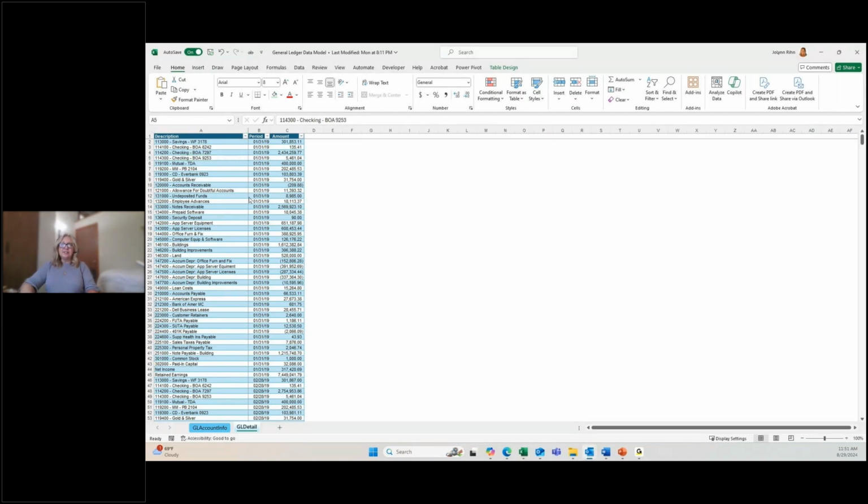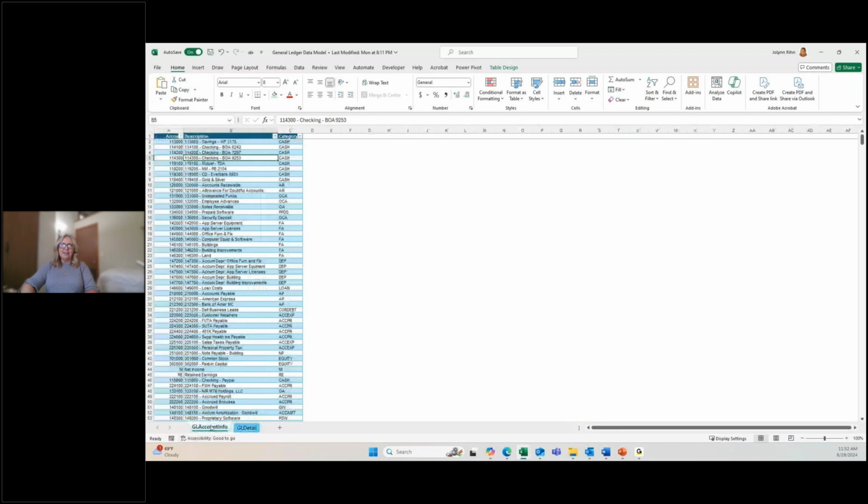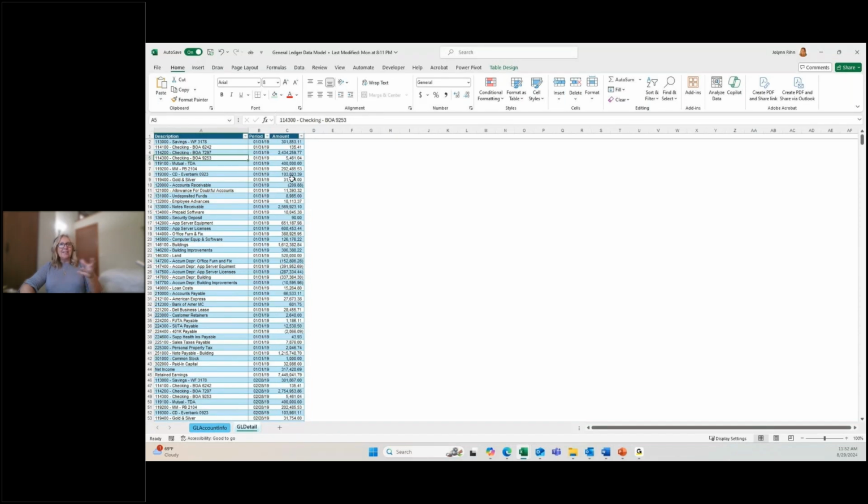Just to show you, down at the bottom, I've got these tabs. I've got this tab called GL account information. Sorry, I got to click on the GL account information. The GL account information is the account number, the general ledger account number, the description, and the category. But the details sheet is giving us the period and the amount that matches up with it.